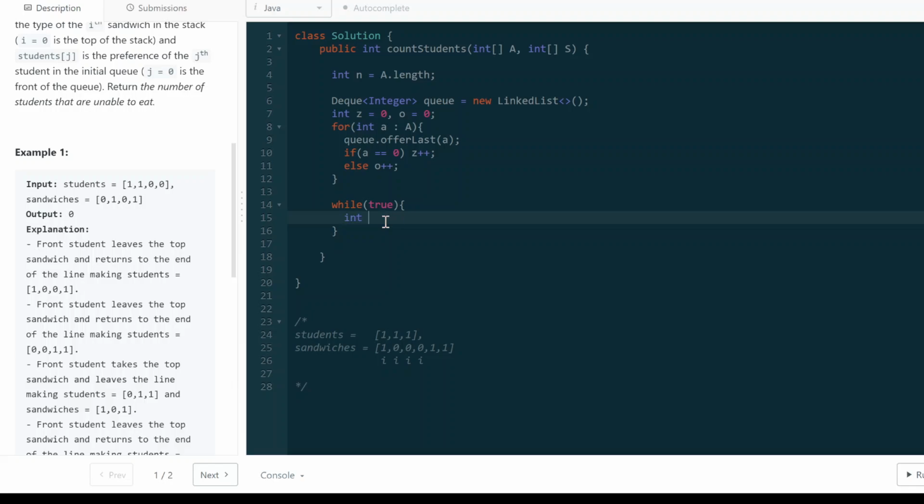The current required is s of i. And maybe I can create a k variable also. This k is like this i. Maybe I can name it i also, but let's go with k. So now k is currently pointing to this sandwich. This is what we want to eat, because we are not going to eat any sandwich from any place. We have to pick the sandwich from the top of the stack, so s of k is the sandwich we want to eat.